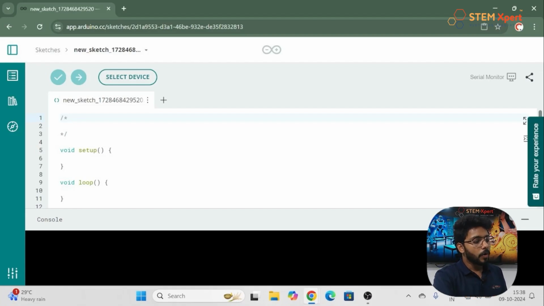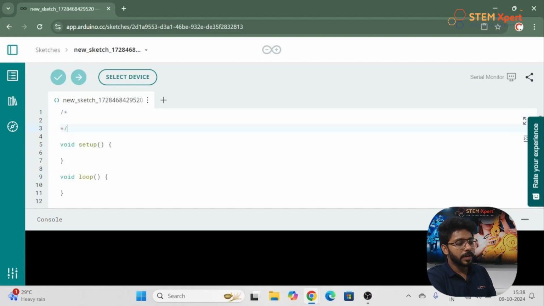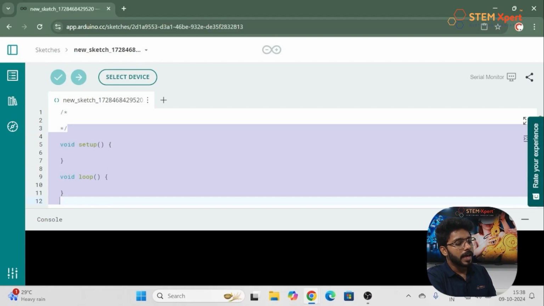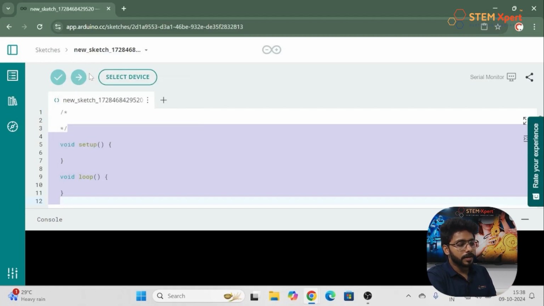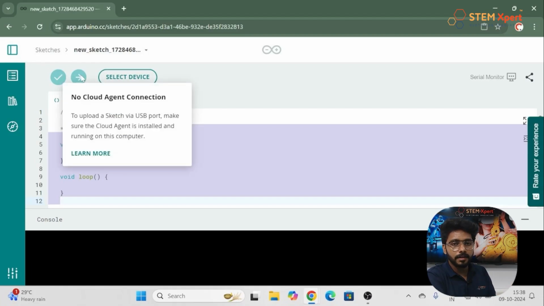Okay, now what we can do is, at first we need to select the device. We should select the device at first, then we can make the code. This will be a simple interface, and this is where we are going to type the program. Here you can see a compiling tool, which is used to check whether the code is okay or not. And after that, you can see an uploading button, which is used to upload the code to our board.